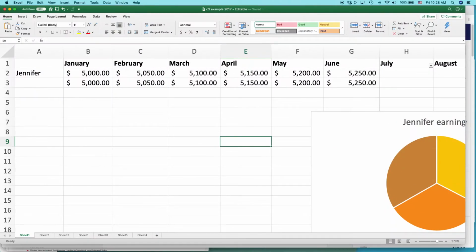Today, I'm going to be talking about conditional formatting using Excel. And this is a pretty cool feature if you have a lot of data and you want to easily call out the data points which are important to you.